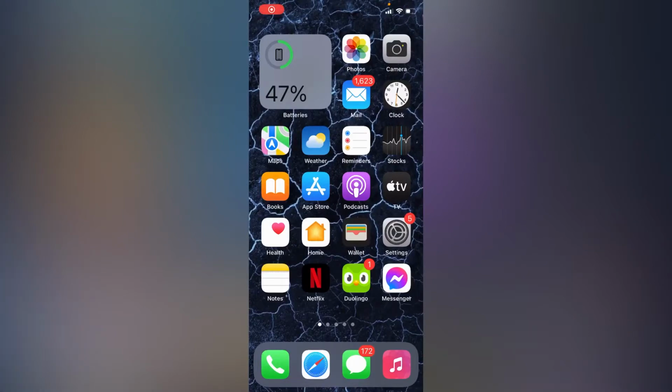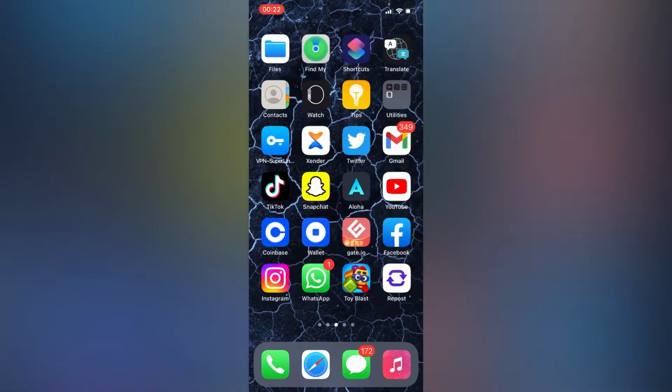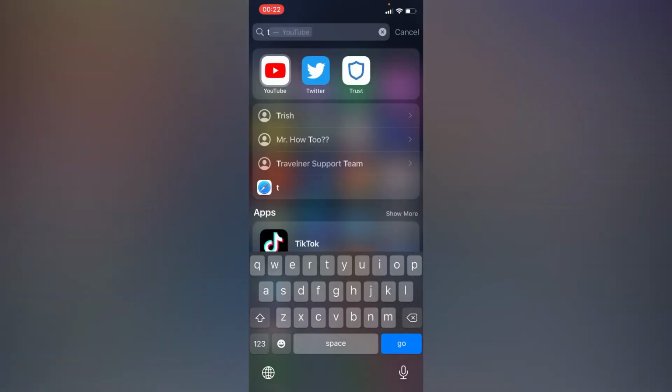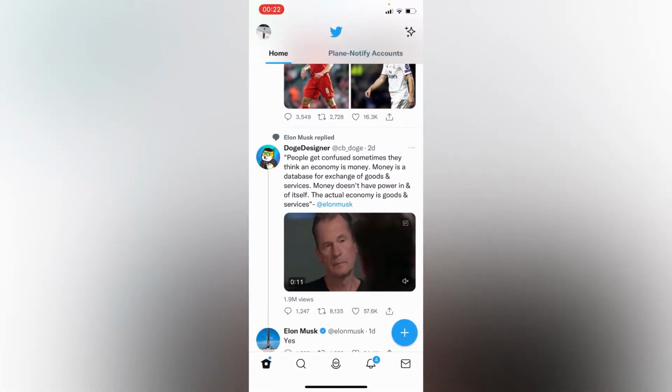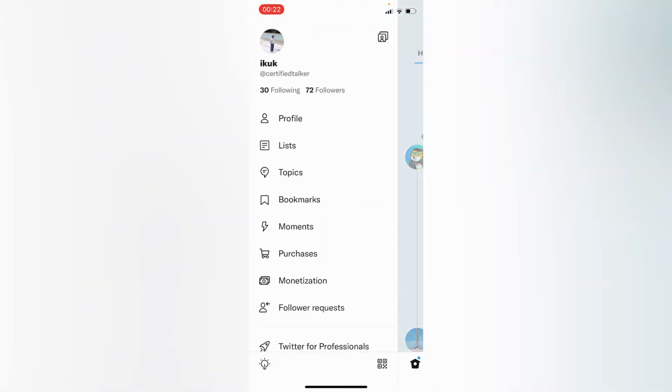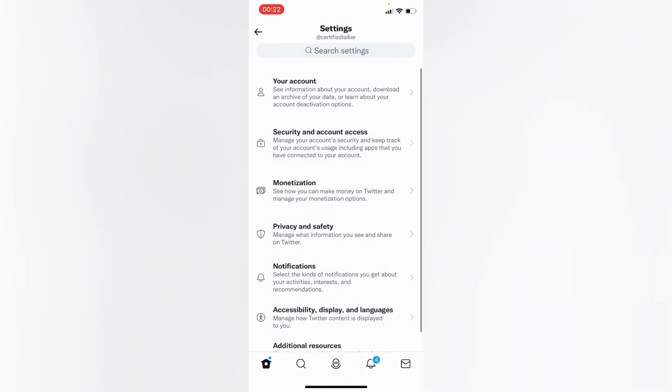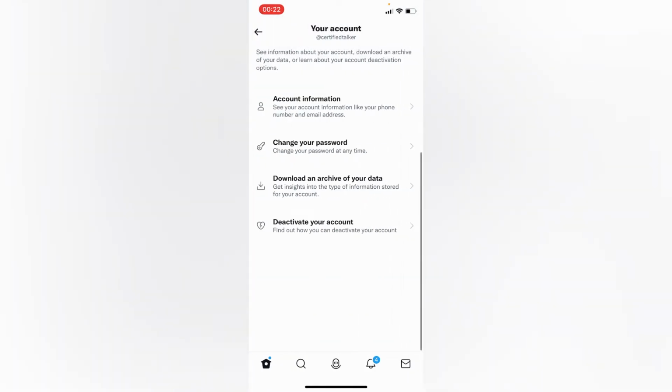Hello everyone, in this simple tutorial I'm going to share with you how to change country location on Twitter. Simply go to your Twitter app, just right here tap on your left upper corner on the profile icon, scroll down, go to settings and privacy, tap on your account. In your account, tap on account information.